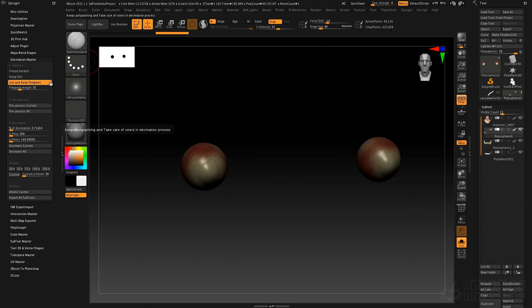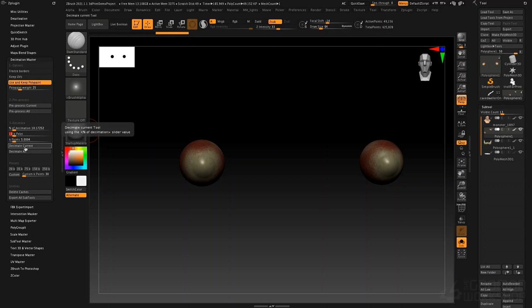We've got Use and Keep Poly Paint turned on. I'll pre-process current, and that's going to write a cache file. And now I'm just going to set my target polys. So right now it's 49,000 faces. So let's set this to 10,000 faces. Decimate current. And there you go.